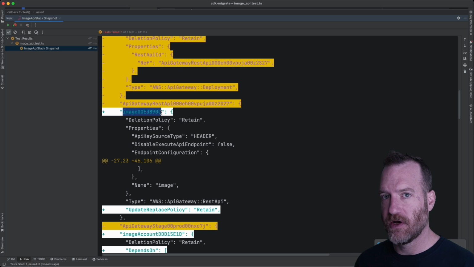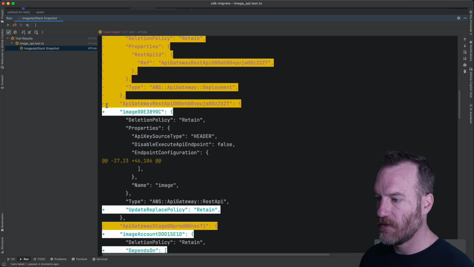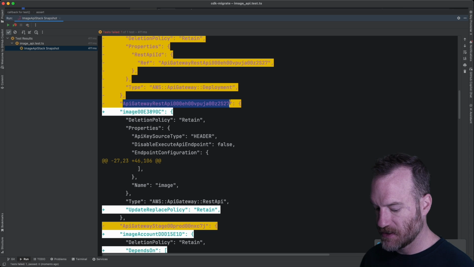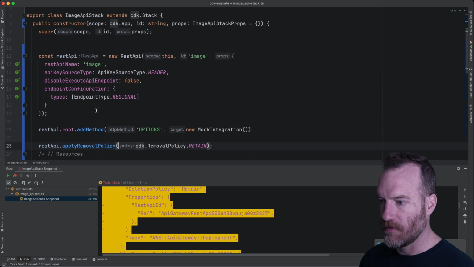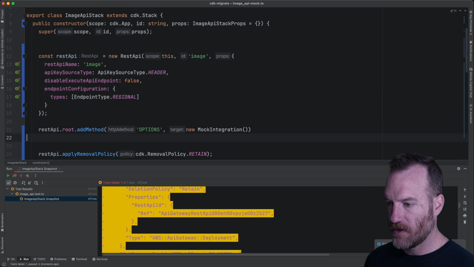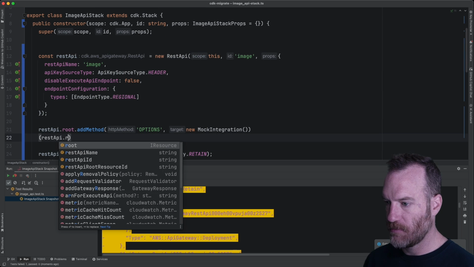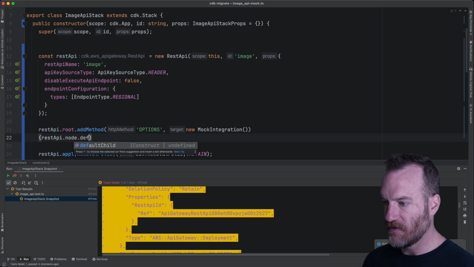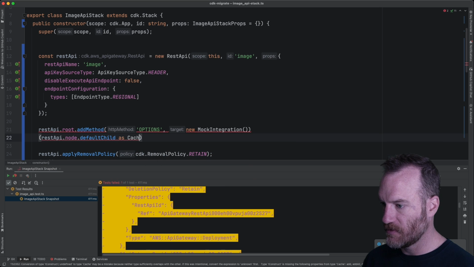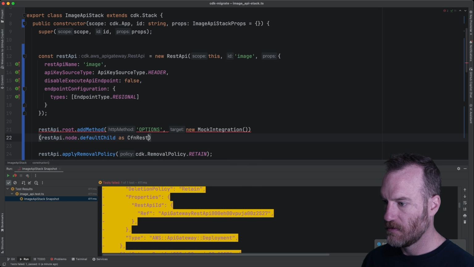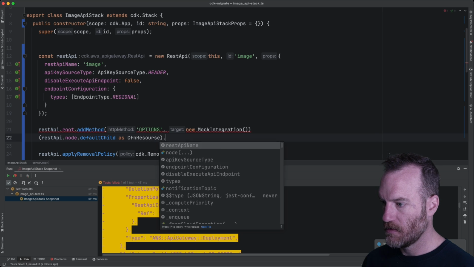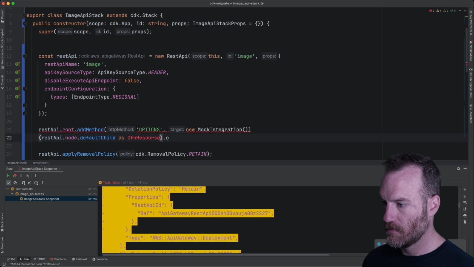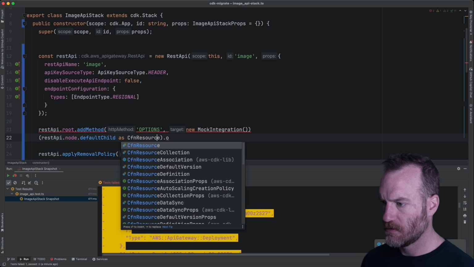There's a couple of different ways that I can fix this up. The first one is I can just explicitly override the ID. And this is a fairly common escape hatch here. So what I do is I come down here and I say the REST API node default child as a CFN resource, override. Maybe if I spelled resource right. Yep.